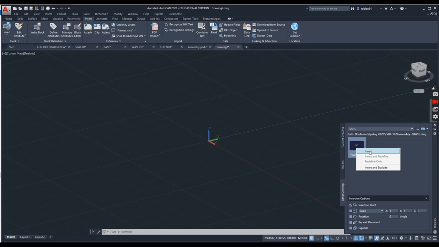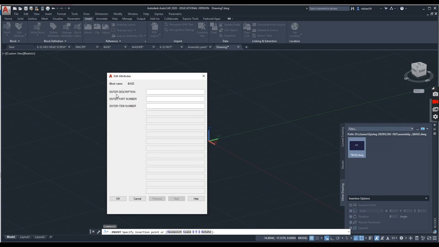I can right click and pick insert. You'll see it's a tiny little one there which says where to insert it. I will insert it. Okay, now it asks me for the attributes. The description. This is called base. The part number. This is ASSEM001. And this is item number 1. Okay, so I'll pick OK.